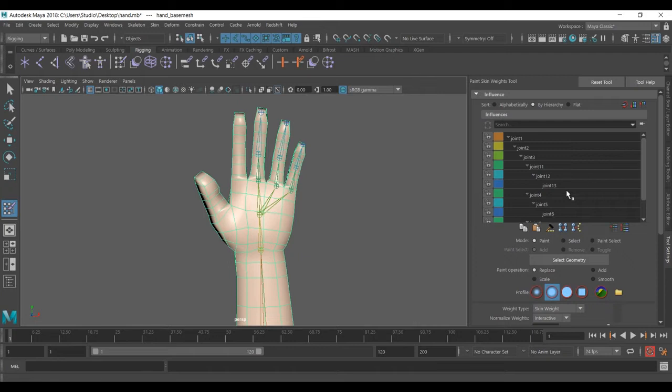Now we're resetting it. Next we have the search. We can now type the name of the joint we want to paint, joint 3, and press enter, and we're going to get this. Or we can make it empty, it will show everything.